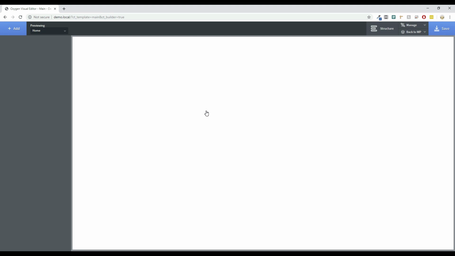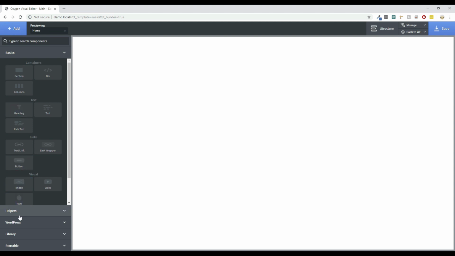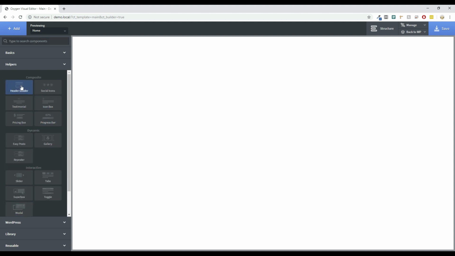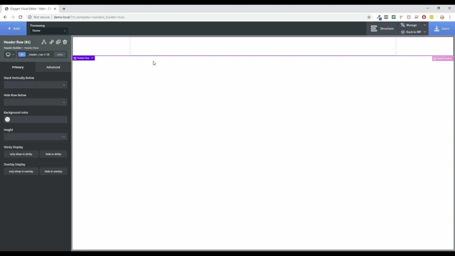There is one small difference that Oxygen has compared to any other builder on the market, and that is the fact that Oxygen has this useful helper called the header builder. And this thing, it's one of my favorite features of Oxygen, if I'm being honest. They built this specifically for headers. So you can see it's got 3 columns already. These columns will actually collapse on themselves just like regular divs when they don't have anything in them.